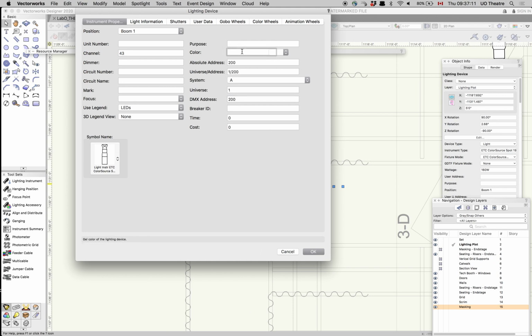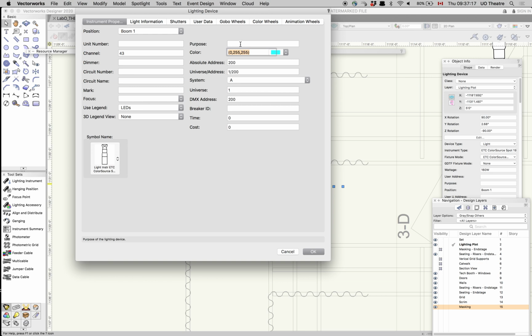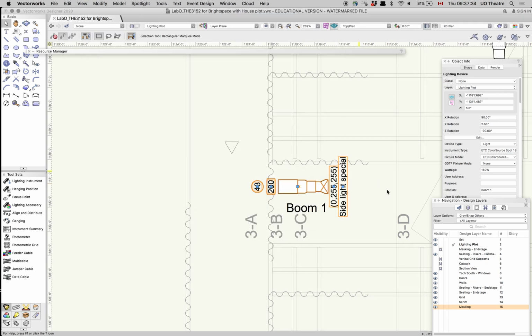I can give it a color if I want. Let's select a color. Let's make this kind of a blue thing. And the purpose, I'm going to call this a side light special, so that I know it's something else. And it needs a focus position, so I need to know where I'm actually focusing this to. So maybe this is actually going to a new focus position.